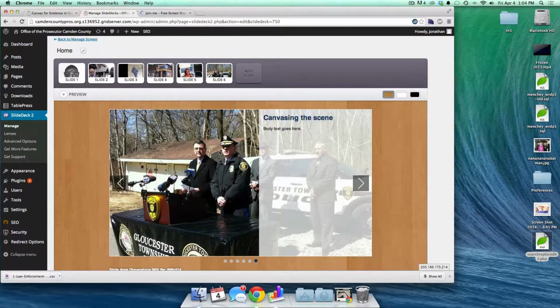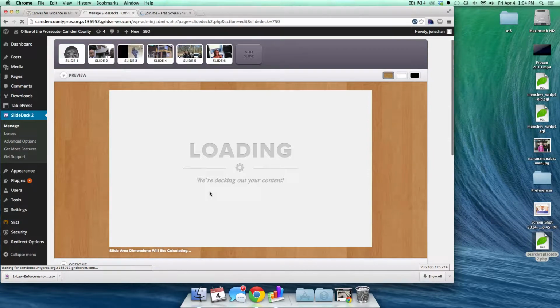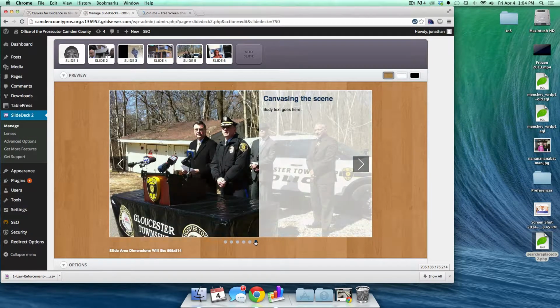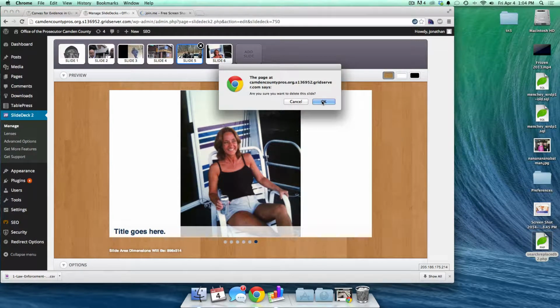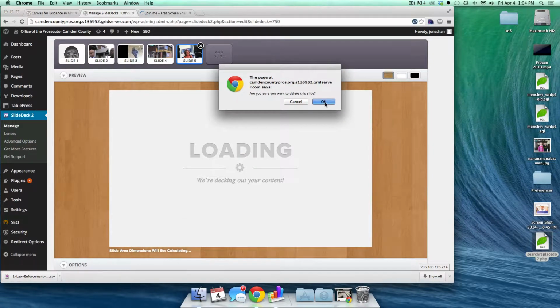And then you can also have a picture with some more text along with it, maybe describing it. The other thing you can do in slide deck is click and drag the order. After I do that, it'll refresh, and you'll notice now picture 4 is the canvas and picture 5 is the lady. We can also delete those pictures. It's going to say, are you sure? Yes, we do.